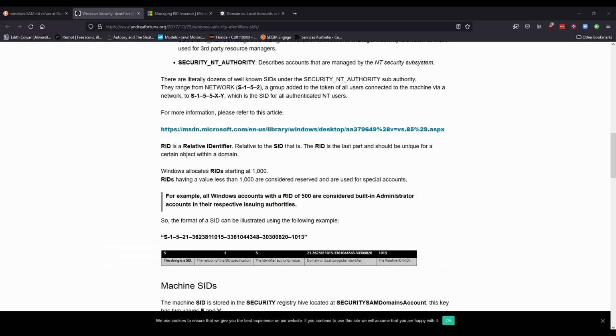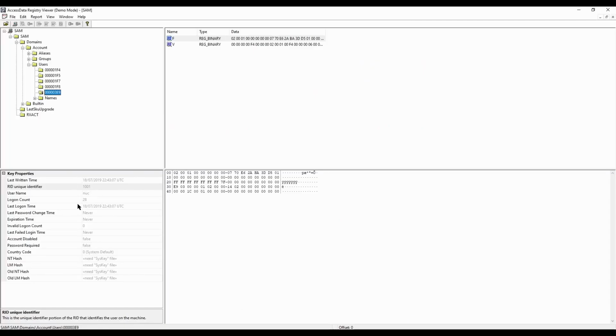Here you can see I've Googled around and I've pulled up a web page, and it explains how the RIDs are issued, the value of the RID. You can see here that Windows allocates RIDs starting at 1000 and above, and it stipulates that RIDs having a value less than 1000 are considered reserved and are used for special accounts. By having a look at this, you can now determine which accounts are local accounts that have been generated by creating a new account, and those which are special and reserved accounts.